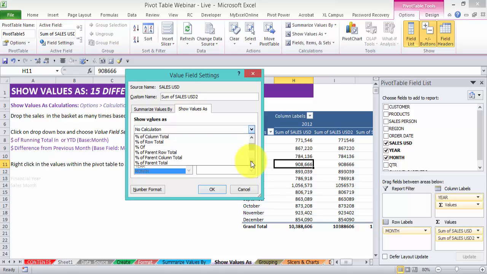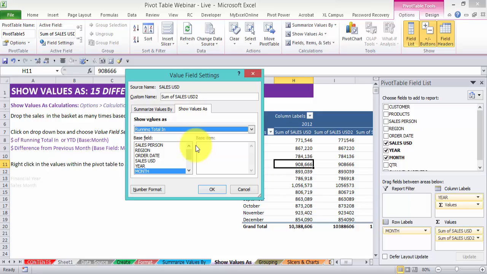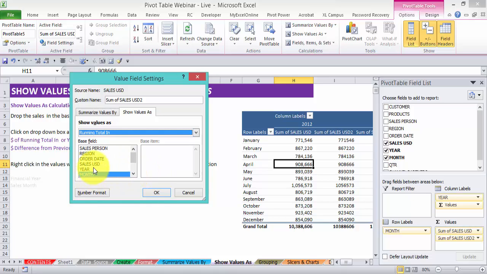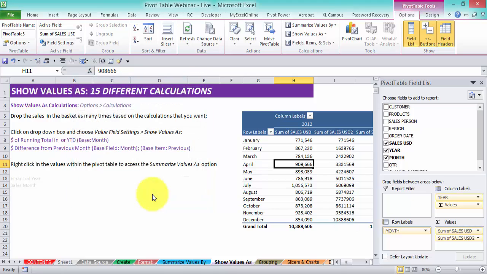Okay, now let's go to the running total in. Running total in means year to date. It gives us the total per month, and it will accumulate the previous month and then add it on, and it will give us a year to date. Okay, in just simple terms. Now the base field, we want to make the base field the month, because that's what we're going to increment. So we're going to show values as the running total in on a monthly basis. That's how you read this. Press OK. All right, so let's get out of this here.